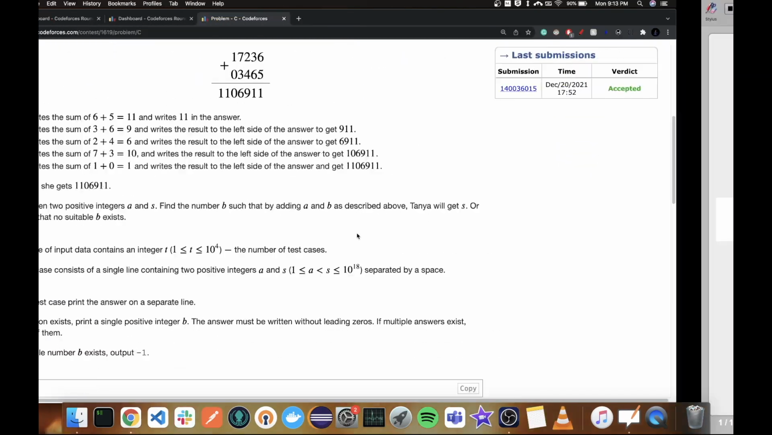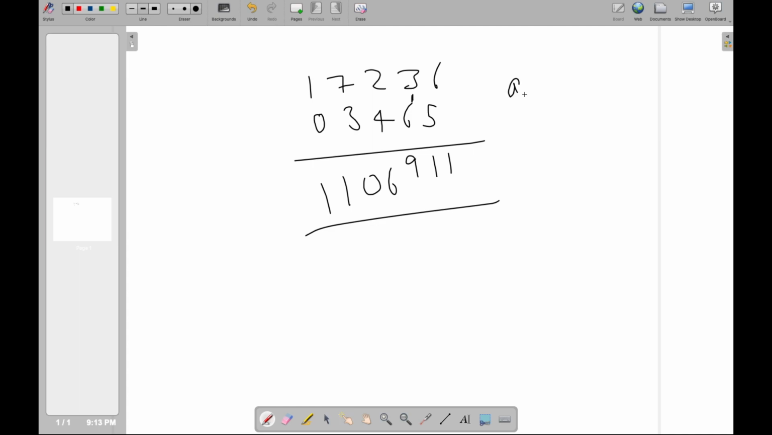So what we are given is some value a, and some sum s, and we want to find some value b such that a plus b equals s with this broken method. So how do you do this? Well, you can just simulate it. So how does the simulation go? Let's try to find out from this example only.